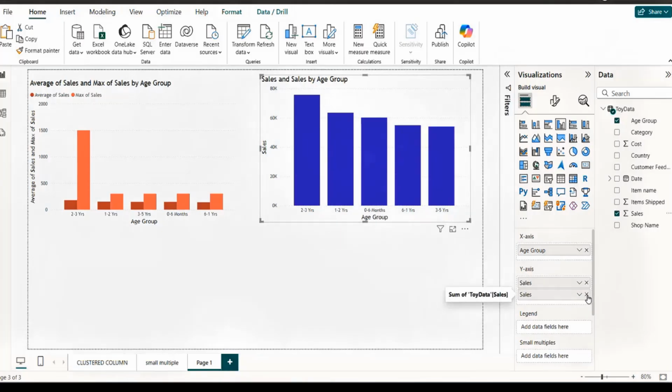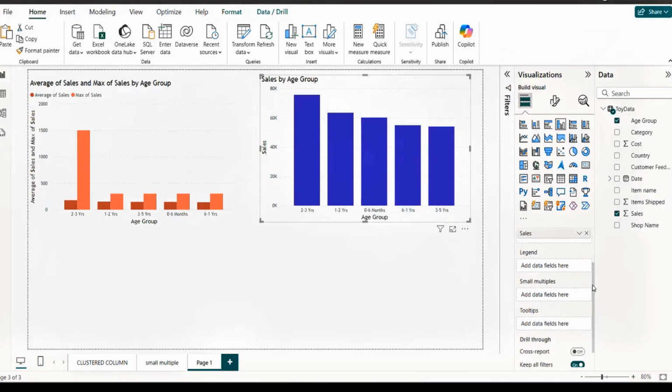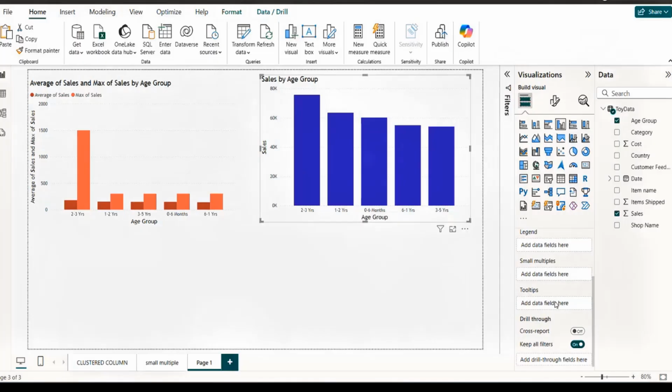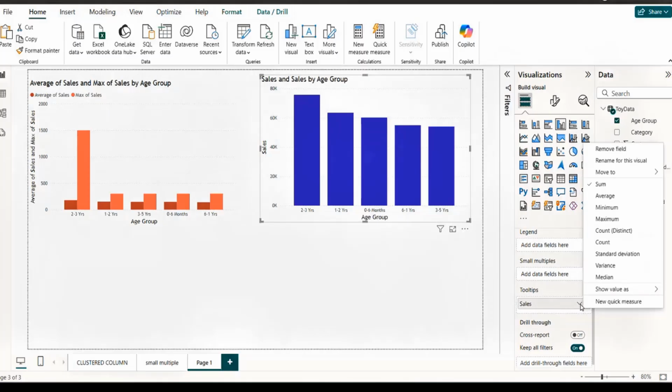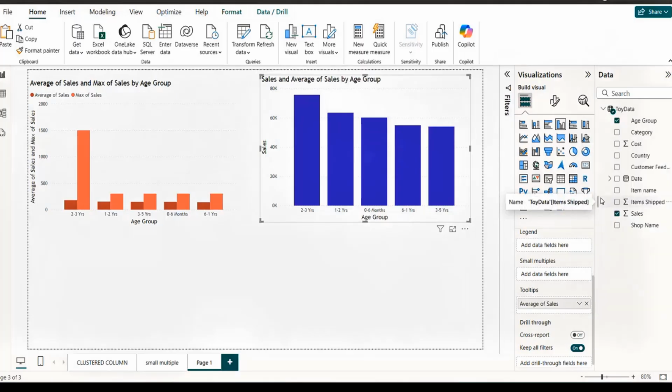But now what I do is, I said, okay, average I have to show. Then what I will do in this tooltips, I will put that same field in the tooltips, right? You will have this tooltips in many other visuals as well. And I say that, okay, you go and change to the average. Now if I hover back here, fantastic. I can see that.